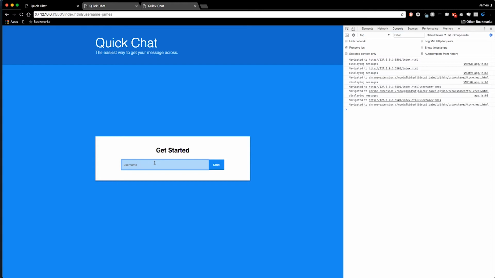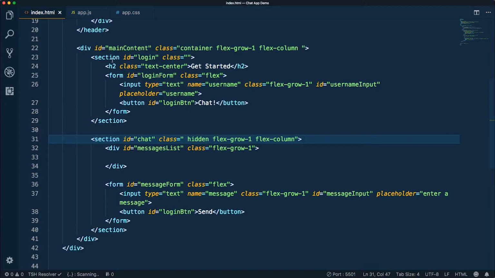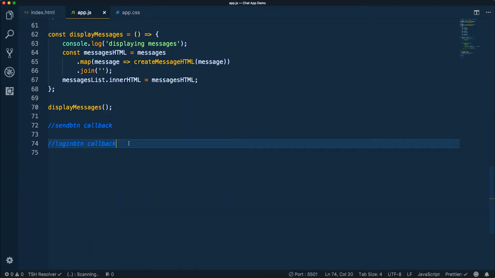Then we're going to take that username. We're going to keep track of that username. We're going to then push on a message, a login message, and then we're going to hide login and then show our chat window. So that's basically what we're going to do.